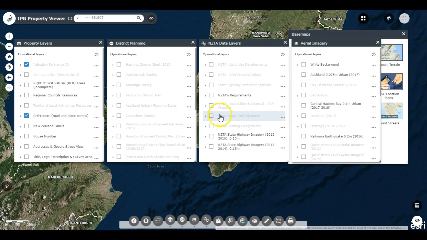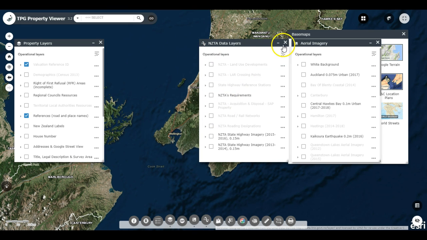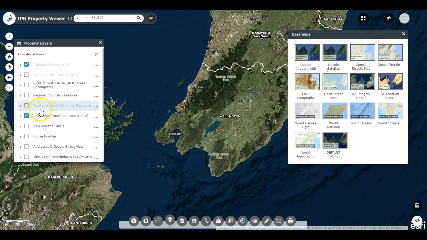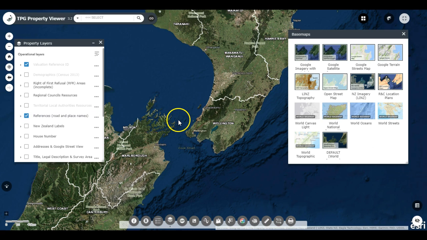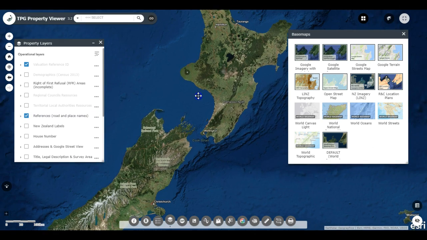For example, if you switch off the References layer from the Property Layers pane, you will notice that these labels are not part of the base map. They are a layer of labels sitting on top of the base map that you can switch on and off.